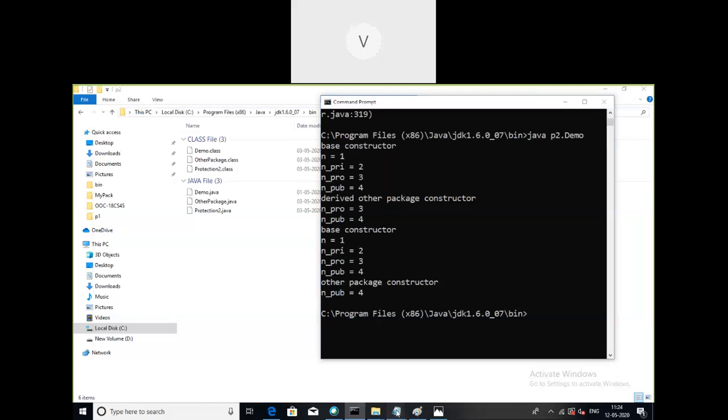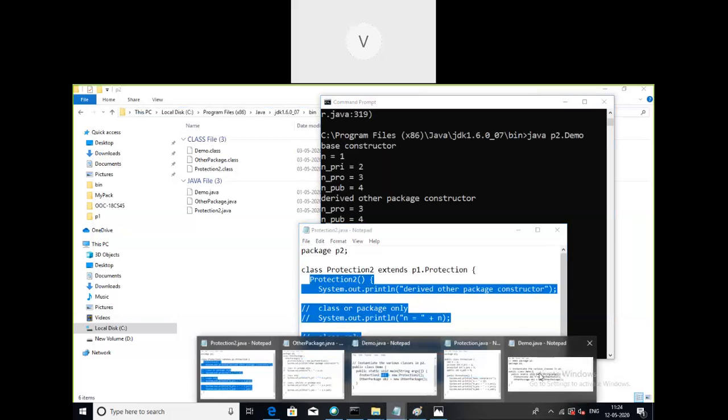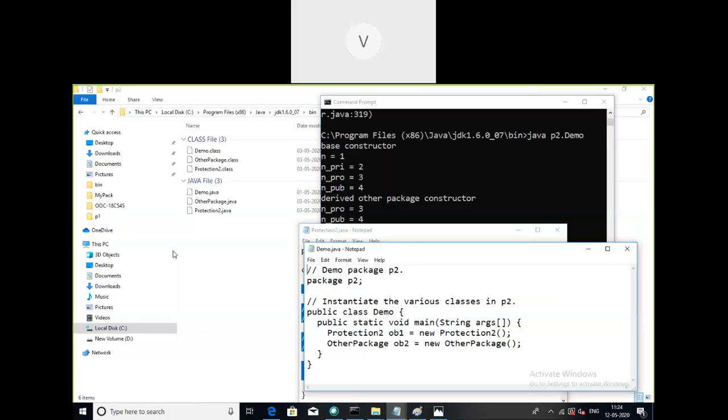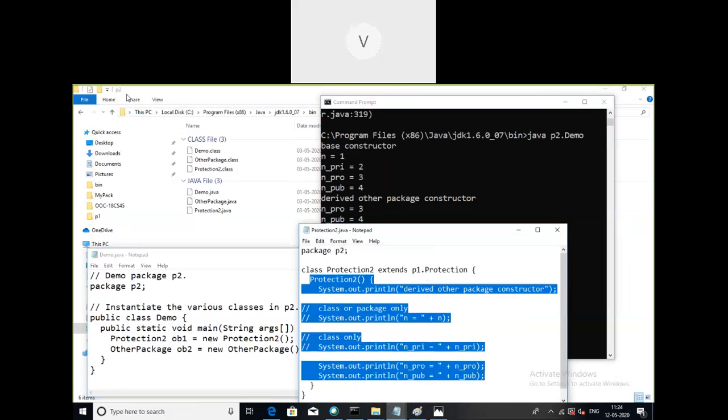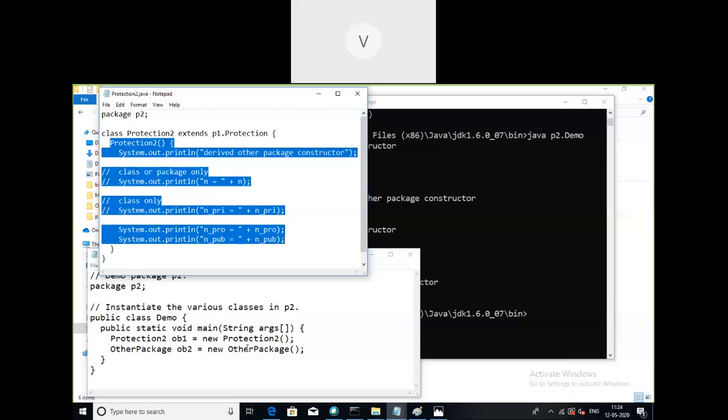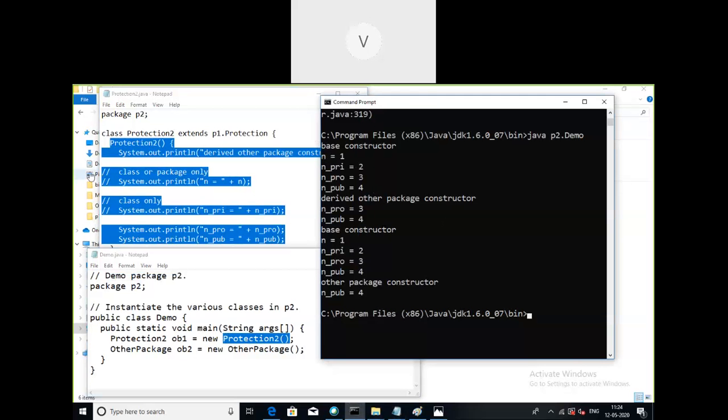So when we come back to our source files, Protection2, see, I'm just calling the constructor of Protection2. As I said, whenever you call the constructor of Protection2, first it will call the constructor of the base class.